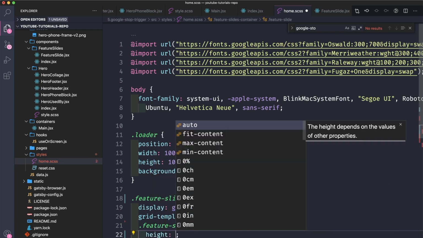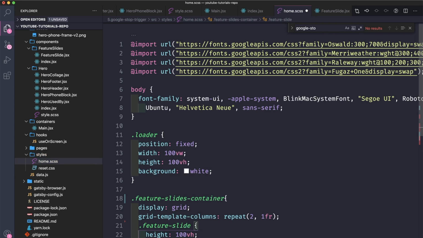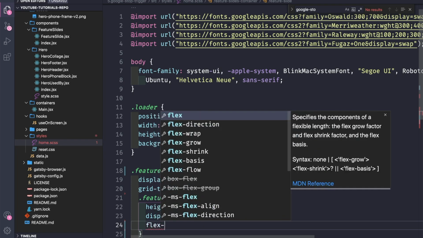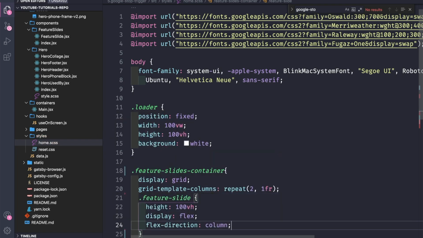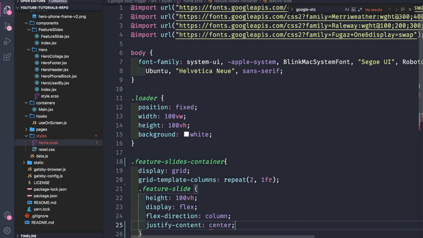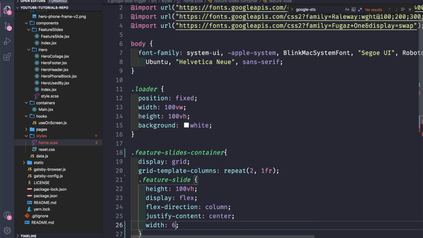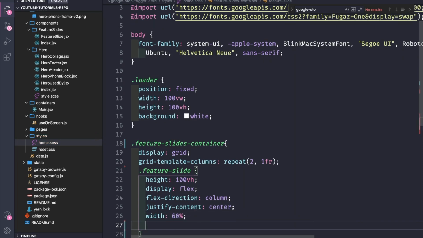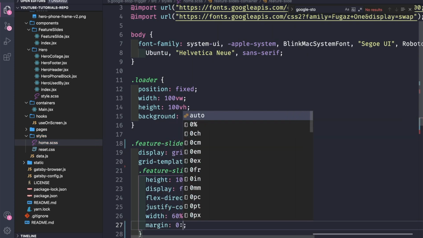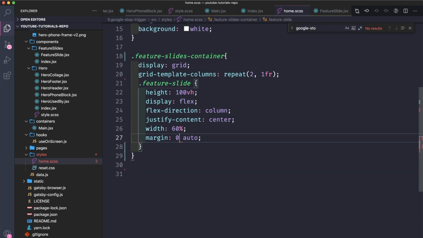Both of them will be the slide will have the height to be 100 viewport height. We display flex direction to be column, justify content to be center, width 60 pixels, and we align on the center the flex content, margin 0 auto.